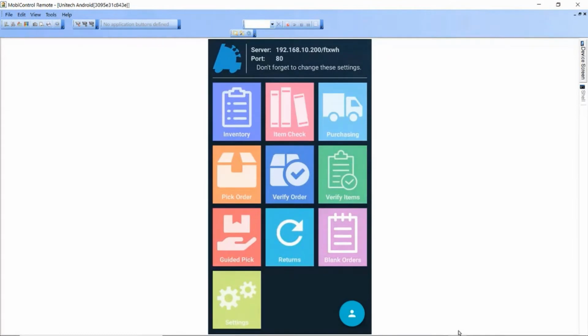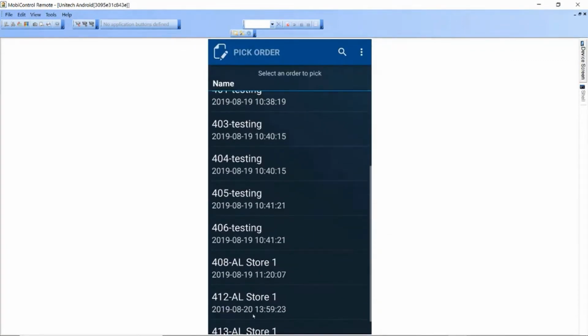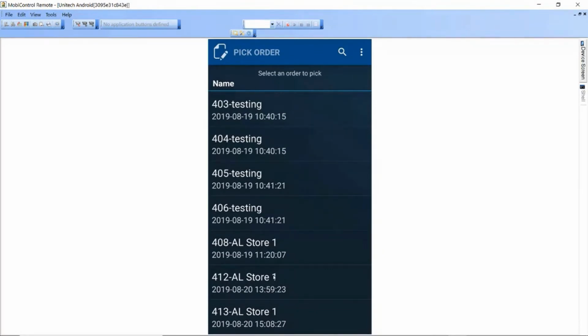And the other new module is the Verify Items. The purpose of this module is to verify against item status rather than the order status. And I'll show you how that works right now. So we'll go over to Pick Order. We can choose which order we want, which is, in this case, 412.